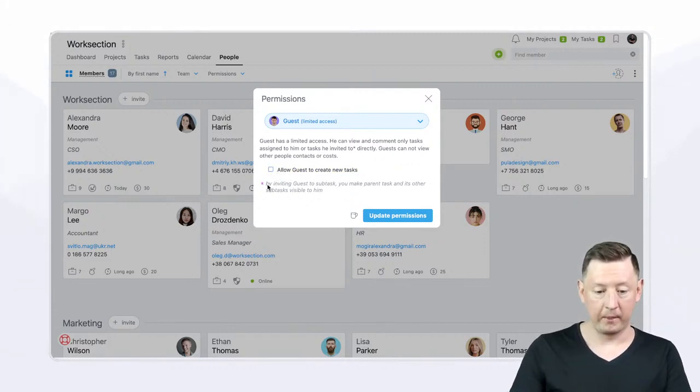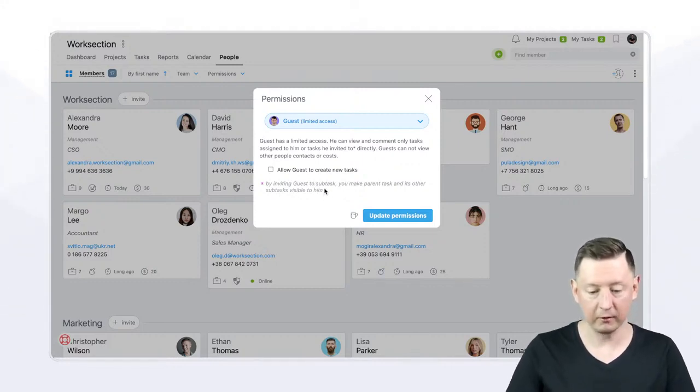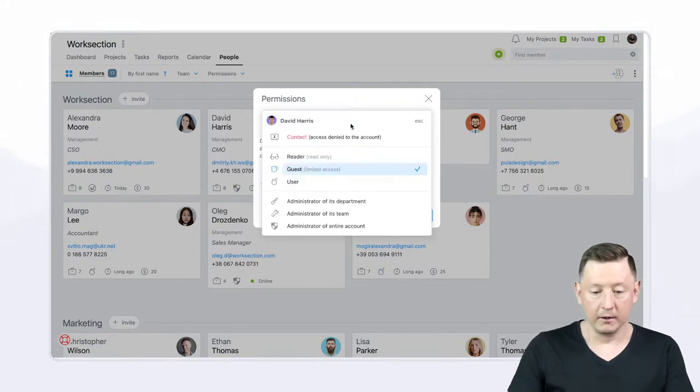So we have one additional note about the guest. By inviting guests into a subtask, you make the parent task and its other subtasks visible to him. It's very important to know. Then, the second, more limited access is the reader.